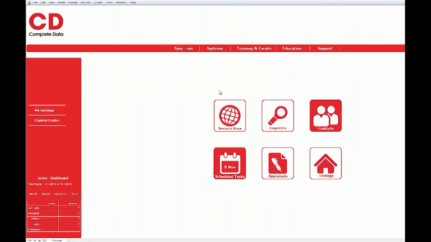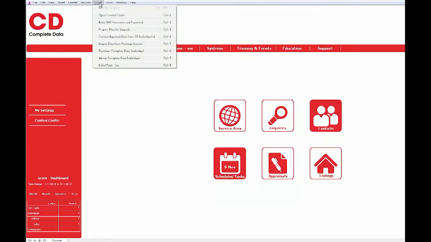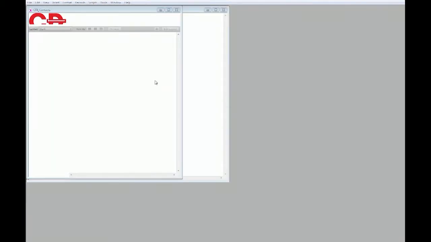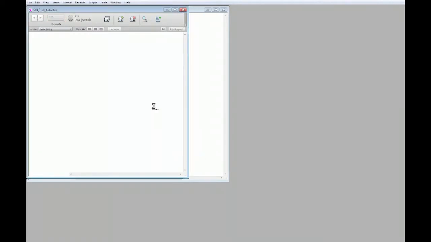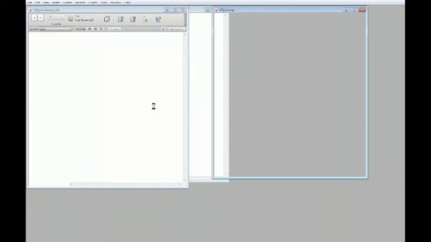Let's take a look at how we can sync our complete data to our iOS device. From the main screen of complete data, we can see we have sync iOS, but to initially get our data across onto our iOS device, we need to come up into scripts and run the initial push to the iOS. So we need to select run here, and this will run through all of our databases and push them across to the iOS device.